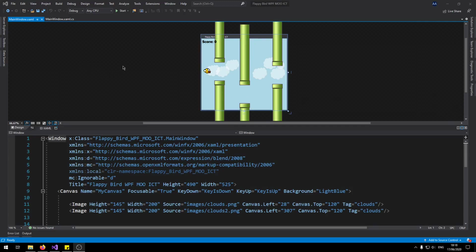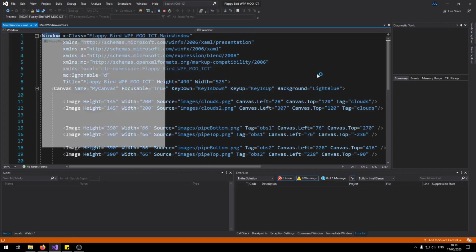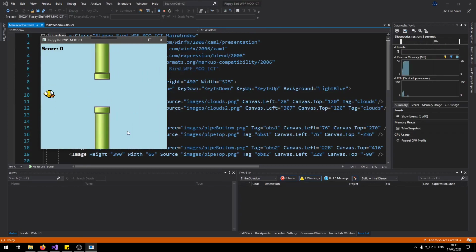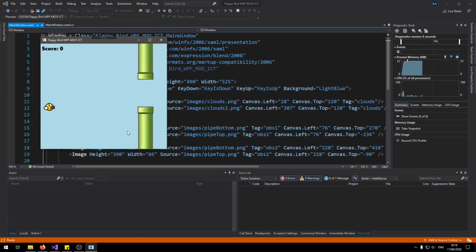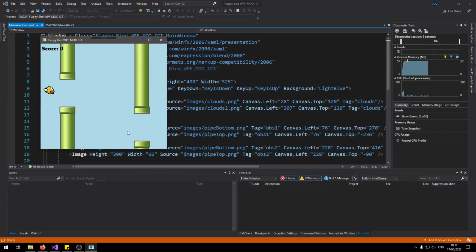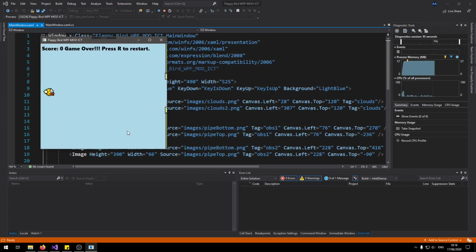In today's tutorial, we're going to be making a Flappy Bird game inside of WPF and C#. Right, just take a look. So I can control the bird with the space bar, and then I can fly over. And if you hit a pipe, obviously the game's over, and it tells you that you can press R to restart. So let's see if I can go through this pipe.